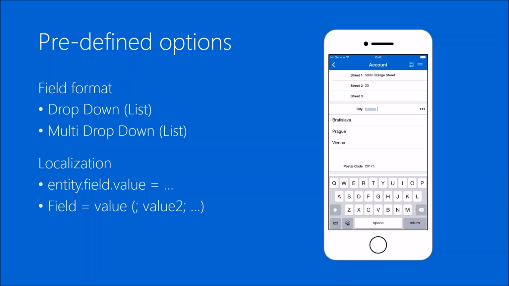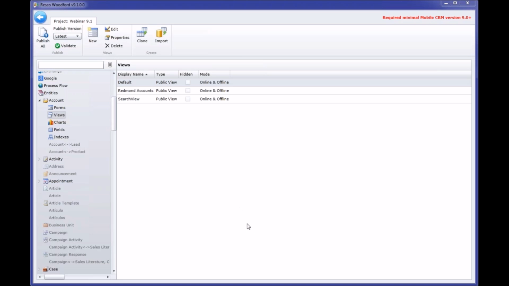Or account, address one city, Prague, and so on. The field will then contain the value, so this part, which you define here. And if you select multi-drop-down list and the user selects more options, they will be separated by the semicolon. I understand that this will definitely need a demonstration.